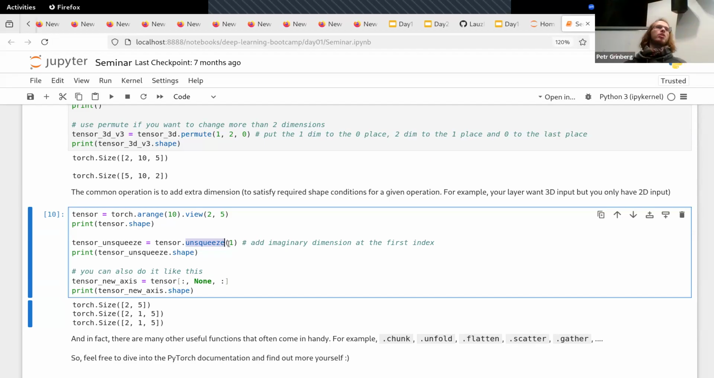When do you want to use this? For example, you work with grayscale images. Grayscale has only one color channel, so your tensor actually is 1 by height by width. But for some reason, you saved your data as only height and width because you know you have only one channel. Your layer will probably require to know how many channels you have, so instead of working with height and width, you need to manually add this imaginary dimension for the color channel.